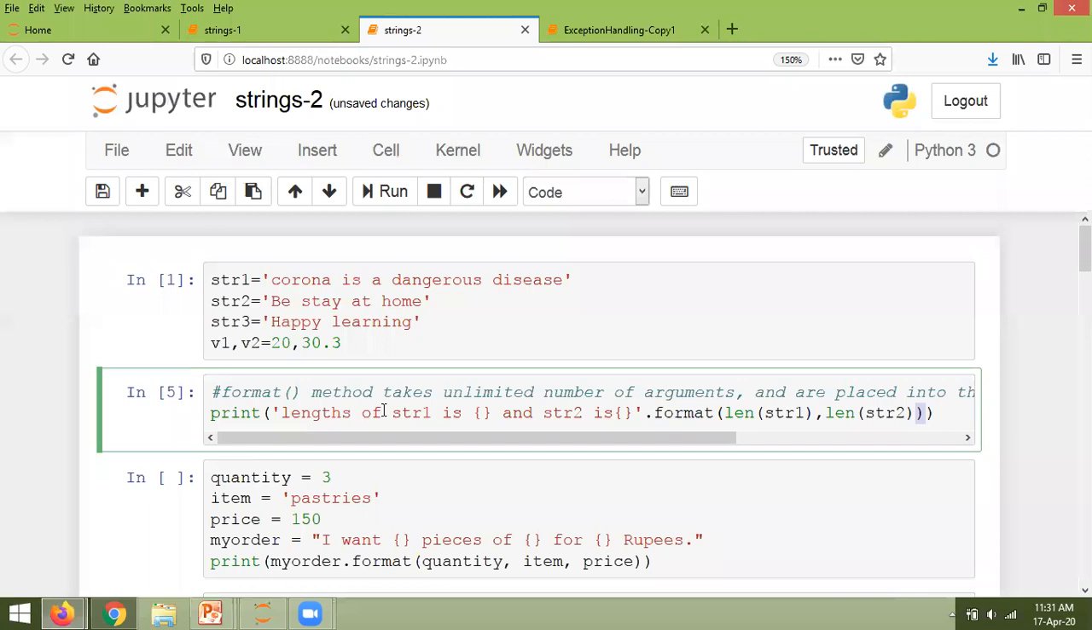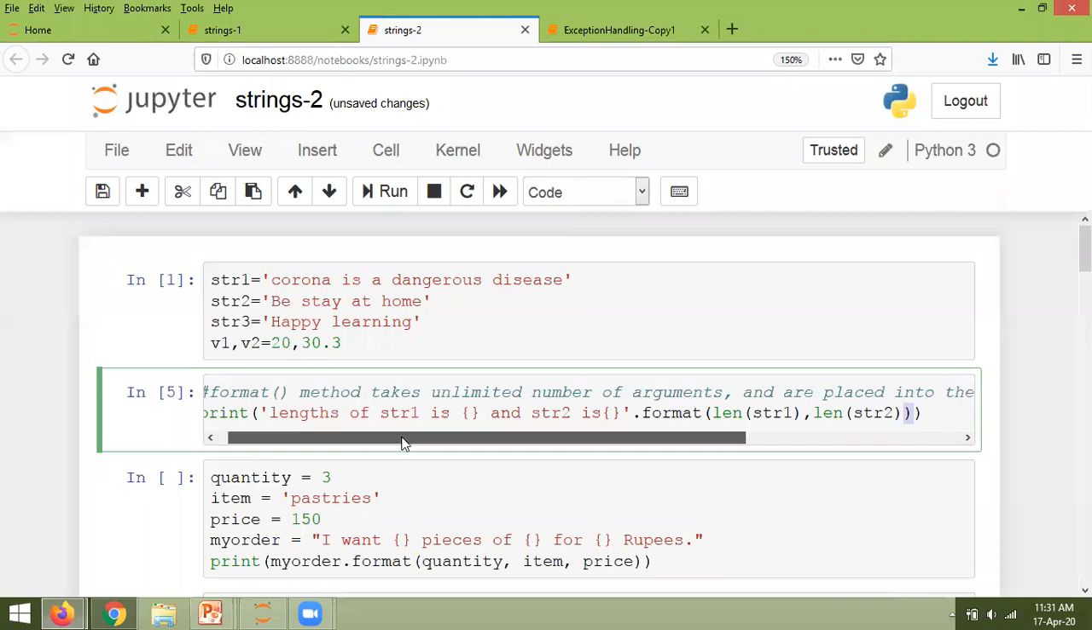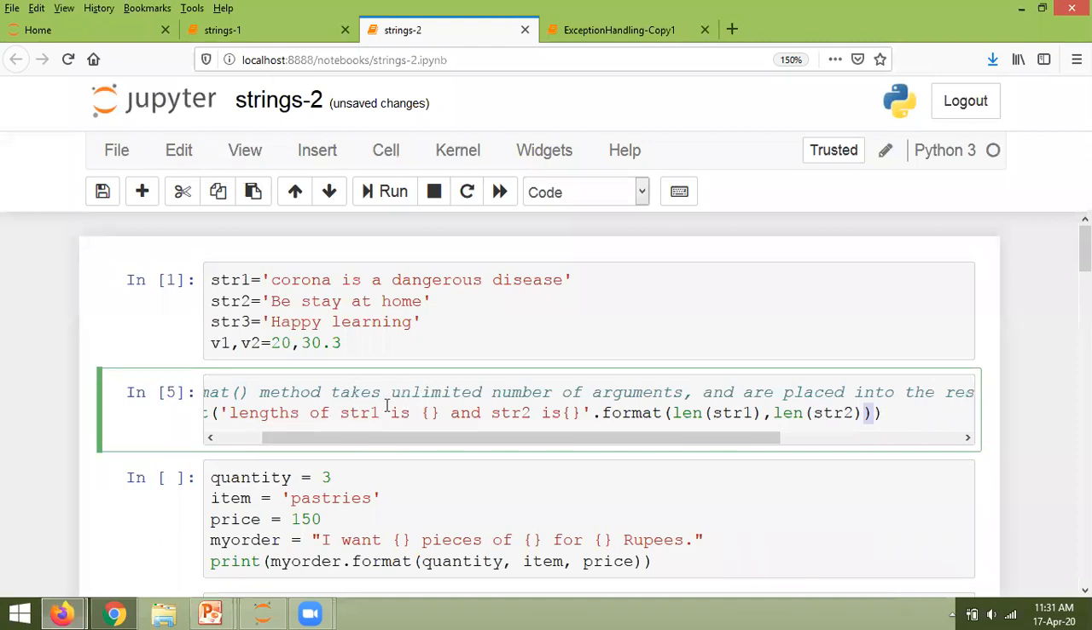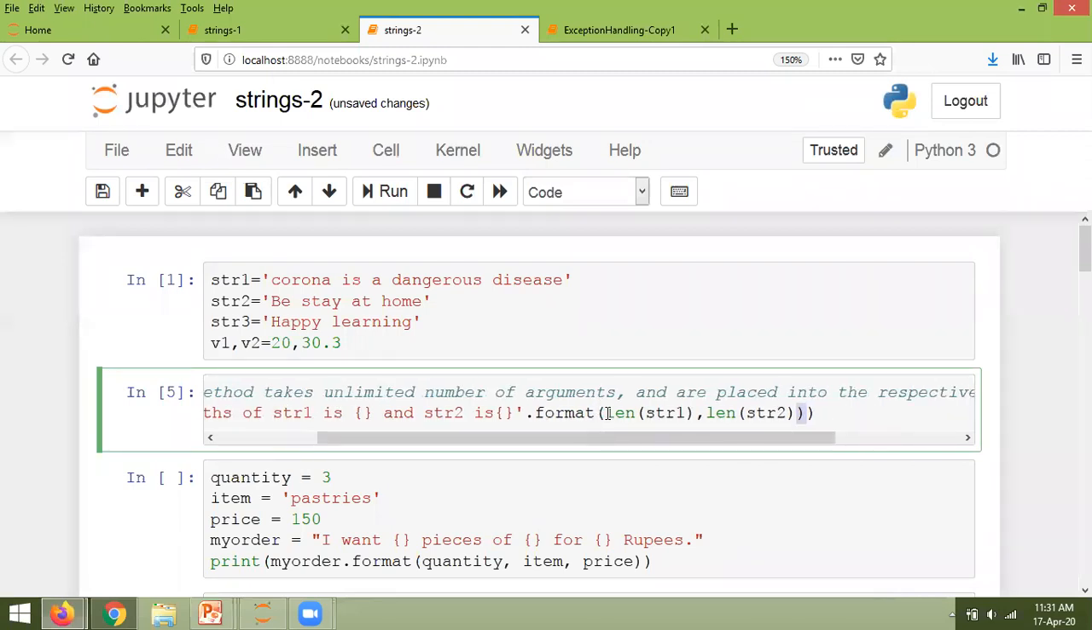Here I am going to introduce you the format function. The purpose of format method: see, the method takes unlimited number of arguments. That means you can pass any number of arguments here. In our example, I am passing only two parameters. And what is the purpose of this?